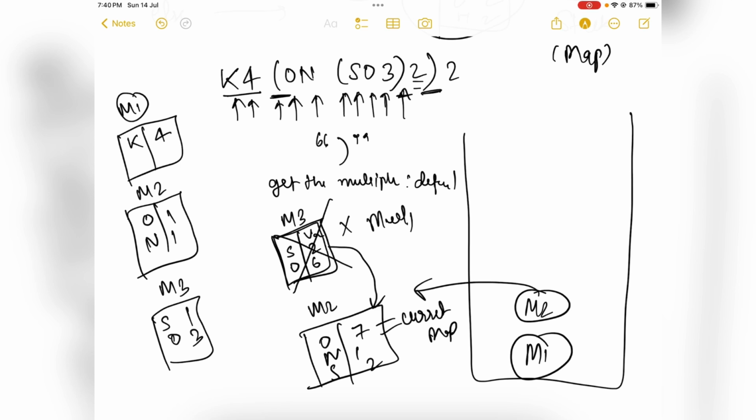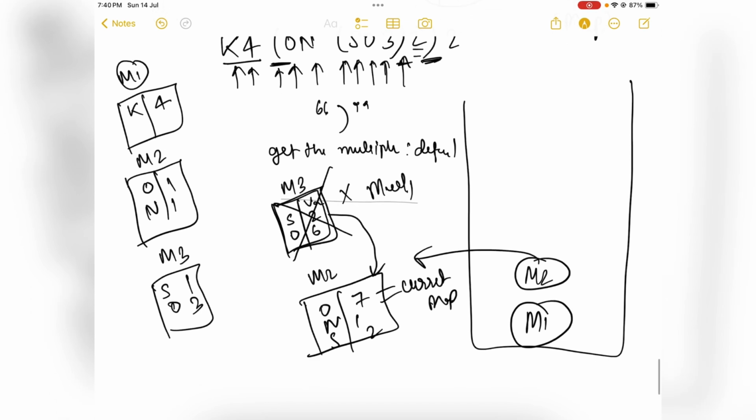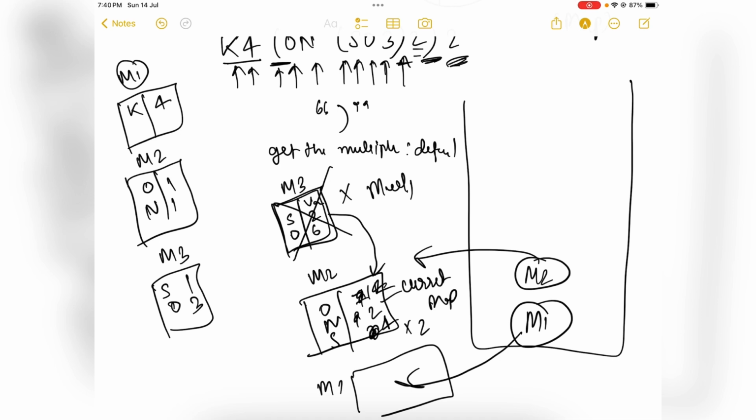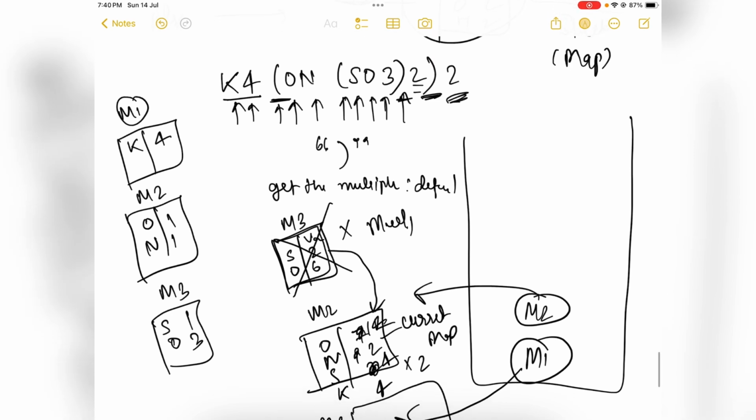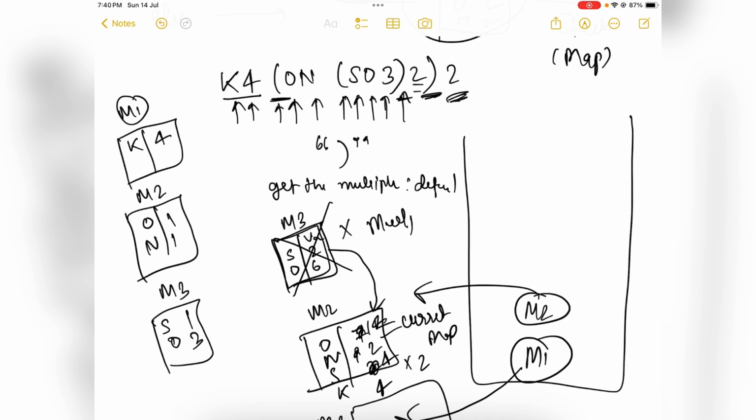Alright, again I encountered a closing bracket. So we'll follow the same thing. We'll try to get the multiplier. I'll multiply it with the existing one. Okay. So it will be like 14, 2, and 4. And we'll pop out M1 and we'll merge it. So M1 had K4, so basically it will have 4. So this will be our answer, K4. And oxygen is like 2.